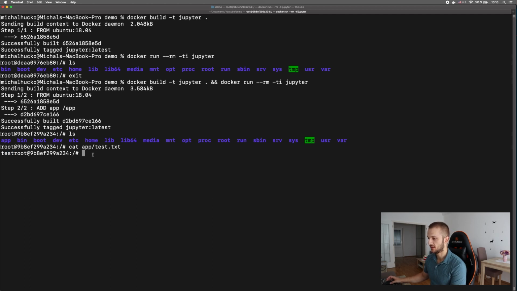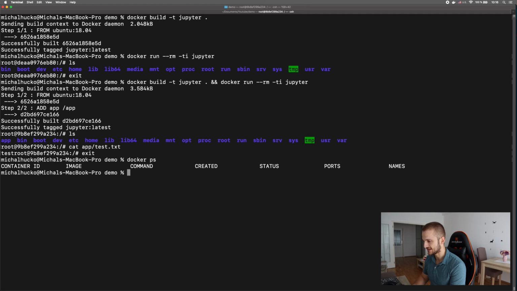Fine. So let's just terminate the container by pressing Command D or Control D, depending on the operating system you're running Docker on. So if you go to docker ps, you can see that the container was terminated because I was running with the TTY. Now let's go next.